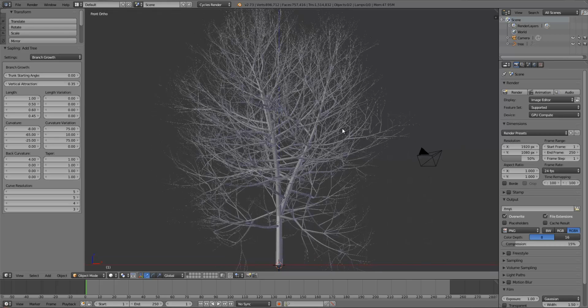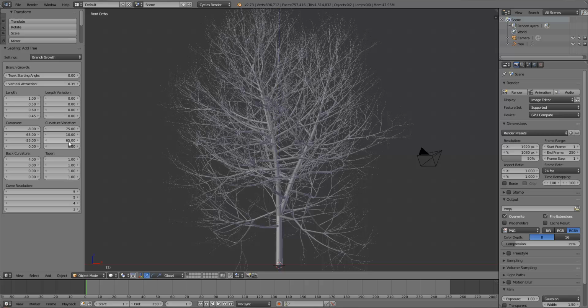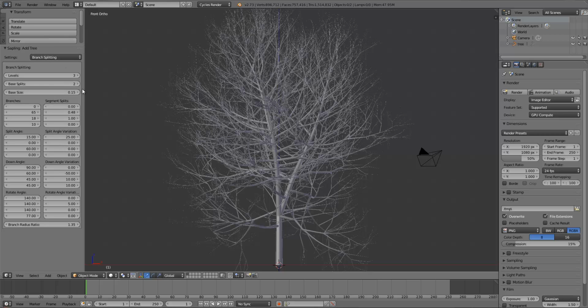So, I think we're ready to add the final layer here. I'm going to give this a little bit less curvature variation again to maybe try to straighten this out a little bit so it's not too chaotic. Make that 65. And let's go back to branch splitting and bump up the levels to 4.